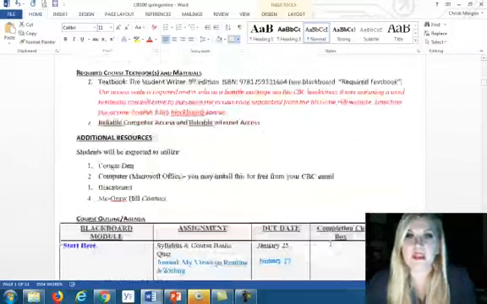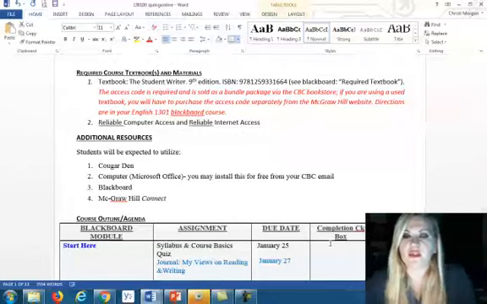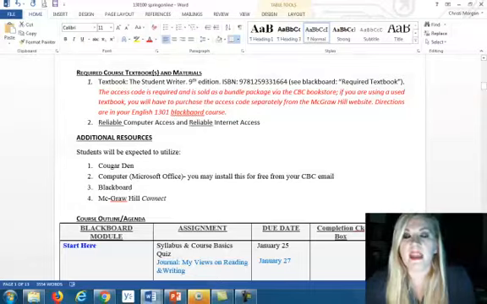The required textbooks and materials for this class, first and foremost is your textbook. It is called the Student Writer. The ISBN number is there for you. You have a couple of options when purchasing this textbook. You can purchase it through the bookstore, and if you purchase it through the Coastal Bend College bookstore, it comes with its McGraw-Hill Connect access code, which you will need.